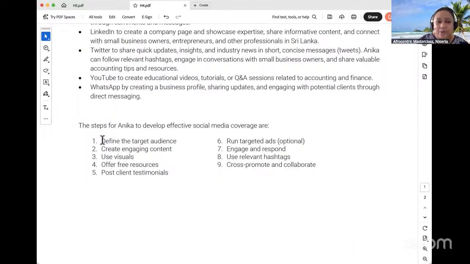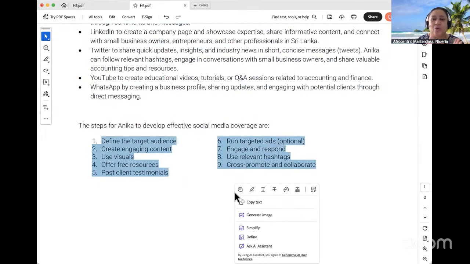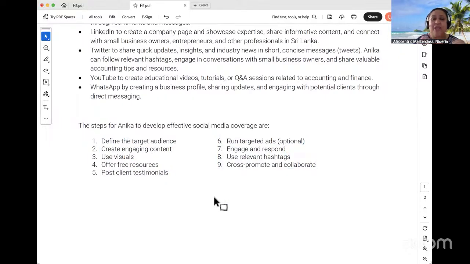So important, ladies, and this is what I want you to screenshot here. You have to define your target audience. This determines which platform. Then you create the engaging content. We've been doing that through LinkedIn. You use visuals. You've been introduced to Canva. You offer free resources to show that you are in it, not only to win it, but because you provide value. You post client testimonials like you heard today, you run ads, you engage and respond.